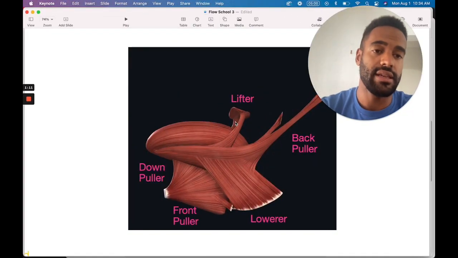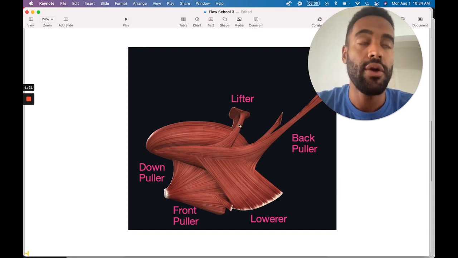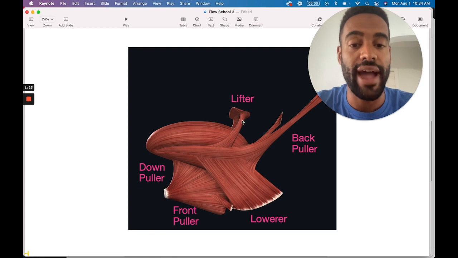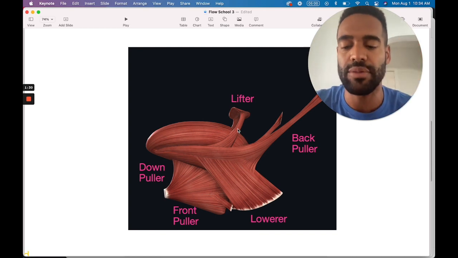So we're gonna fatigue this by pressing the tongue against that soft palate point as hard as you can, which means you're actually contracting and tensioning this muscle as hard as you can. So as hard as you can, just press it and hold it there for a couple of seconds.